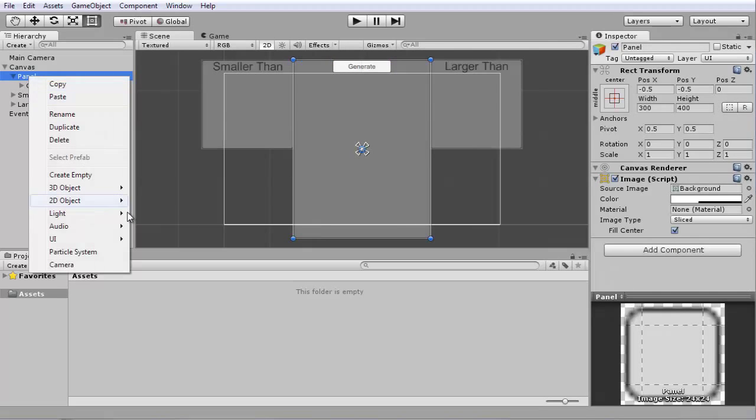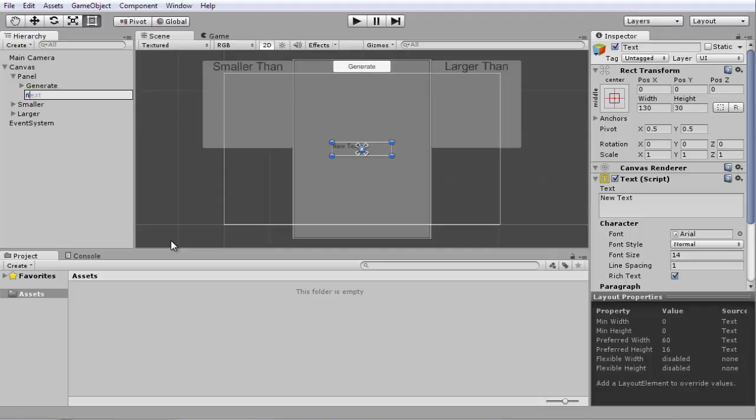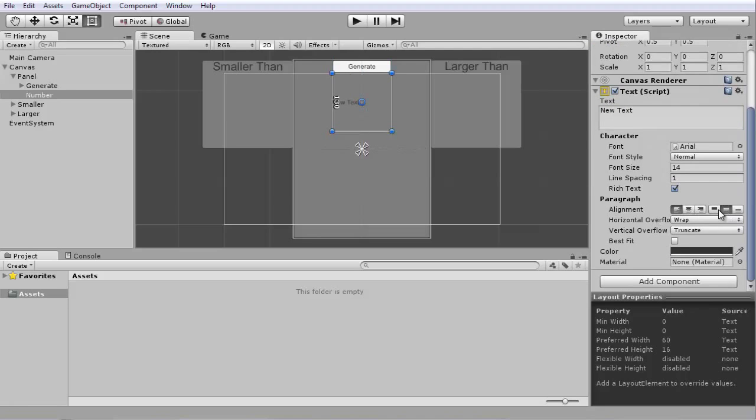Okay, now next thing is a text. I'm gonna call this text number. Okay, and let's make it 130 by 130. And let's have it centered all the way. Also best fit, and the starting position is gonna be 3 question marks.